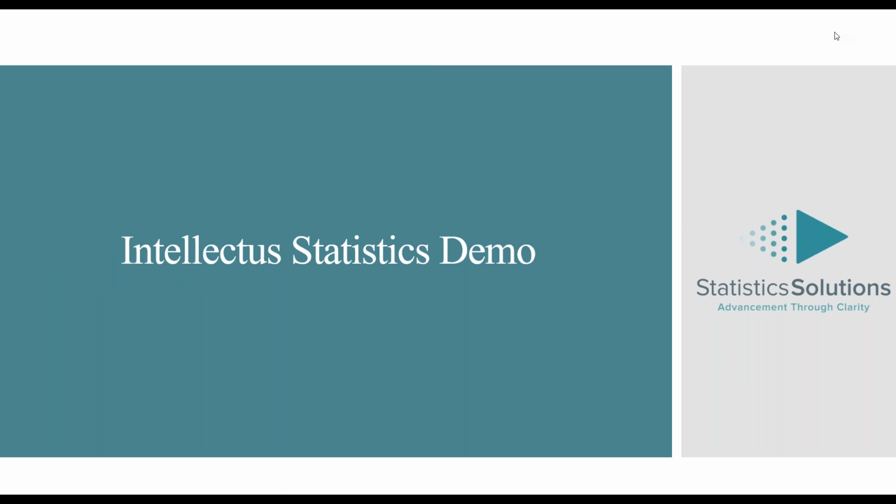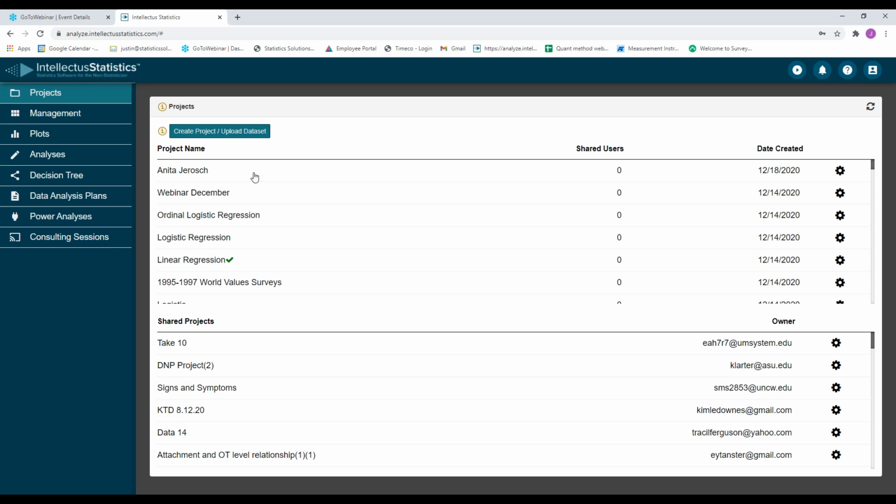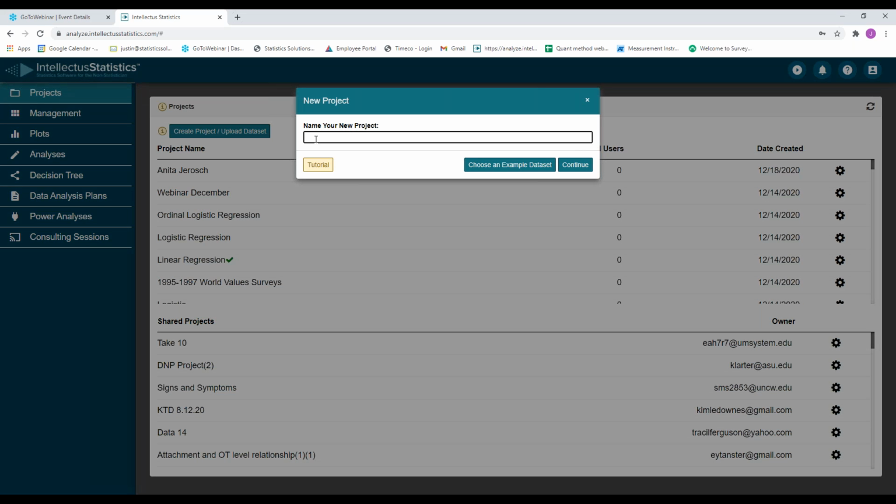So at this point, I'm going to provide a demo for Untitled Statistics, which is our company software for analysis. This is what our company software looks like. And the first step you can do is upload a project. So you'll see here, we can upload a project. I'll just call it webinar for December, example.